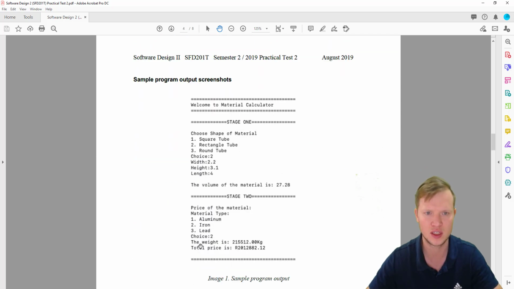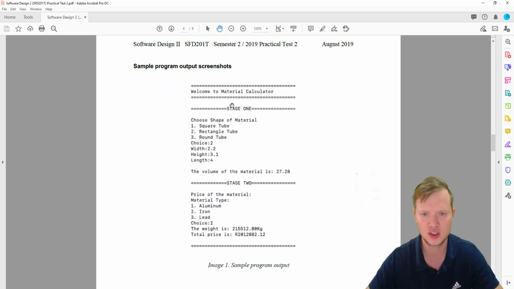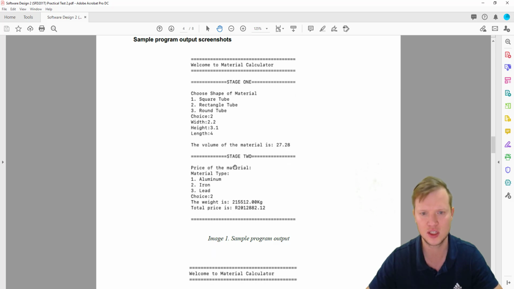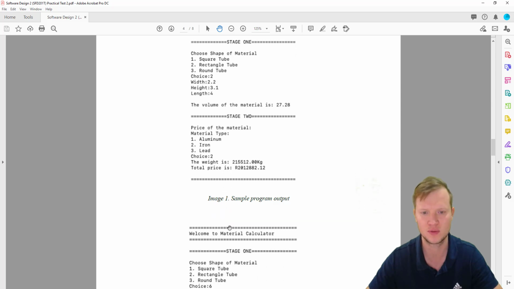And then we can have a look at a screenshot. So there's stage 1 and stage 2. First, the user selects either square, rectangle, or round. Then he enters the width and the height and the length. Okay, and the volume of the material is then calculated. At stage 2, the weight is then calculated and the total price of that specific material.